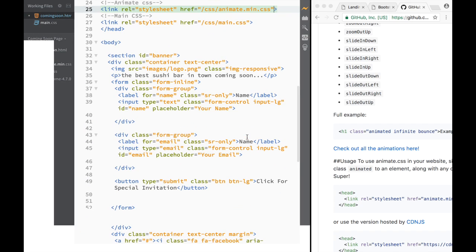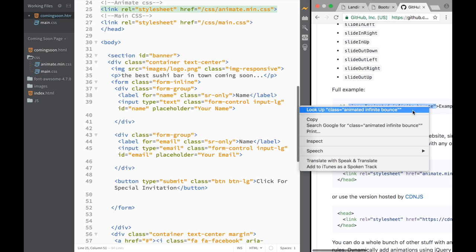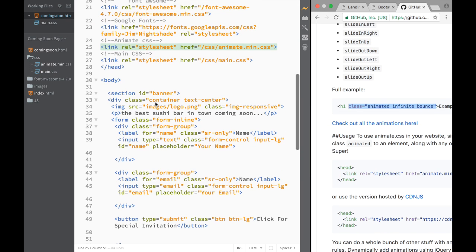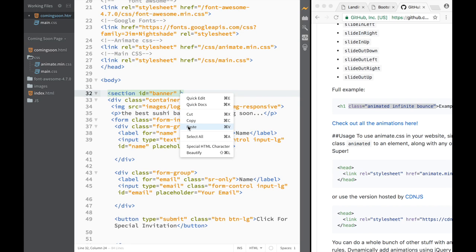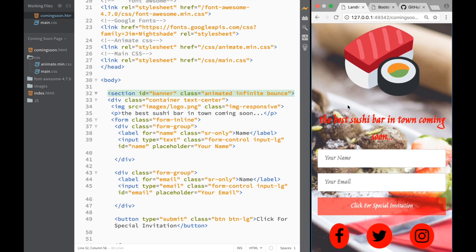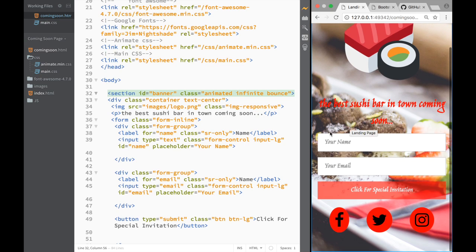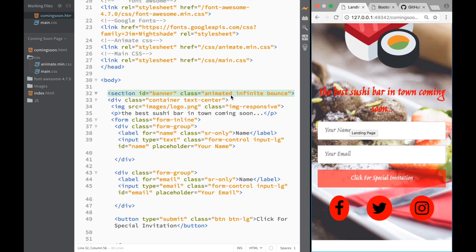If we just follow what we have over here, we can copy this class, or we can just write it ourselves. So I can copy, and I'm going to add this to the banner, to the whole thing. I'm just going to paste this, and we'll save it and see what happens, right? You can see how our banner is pretty much all the time jumping up and down. We have added the Animate CSS, right?